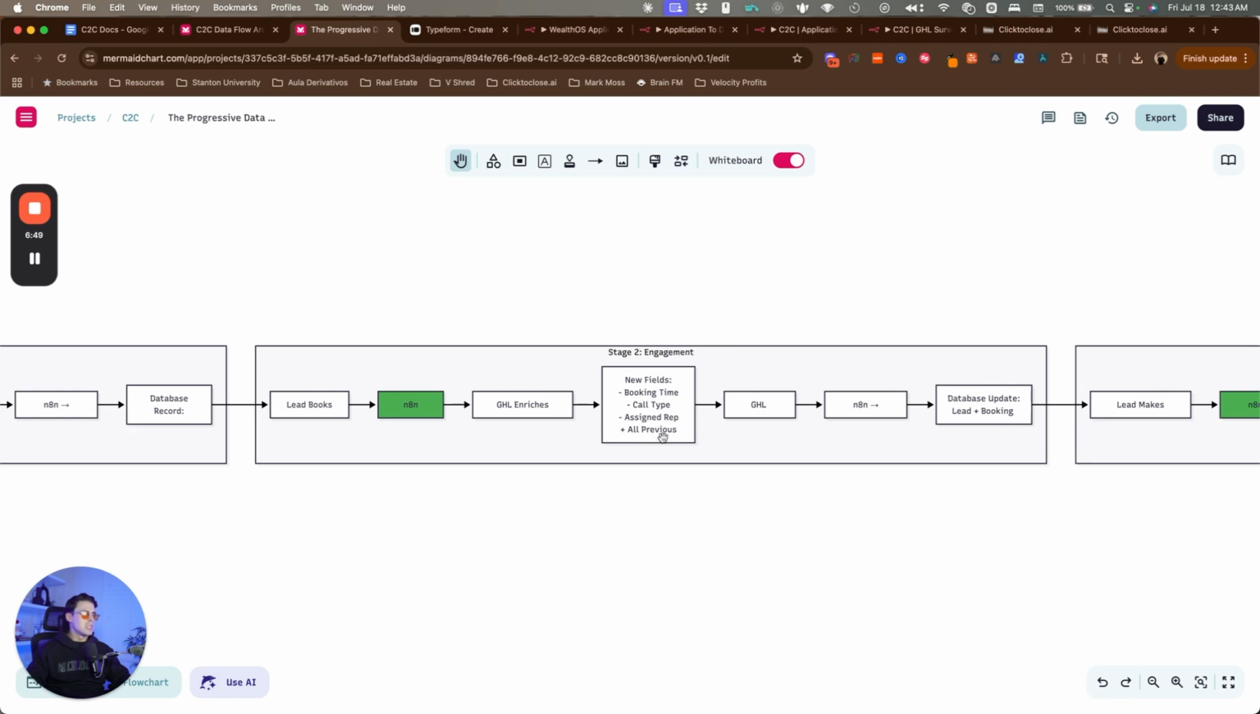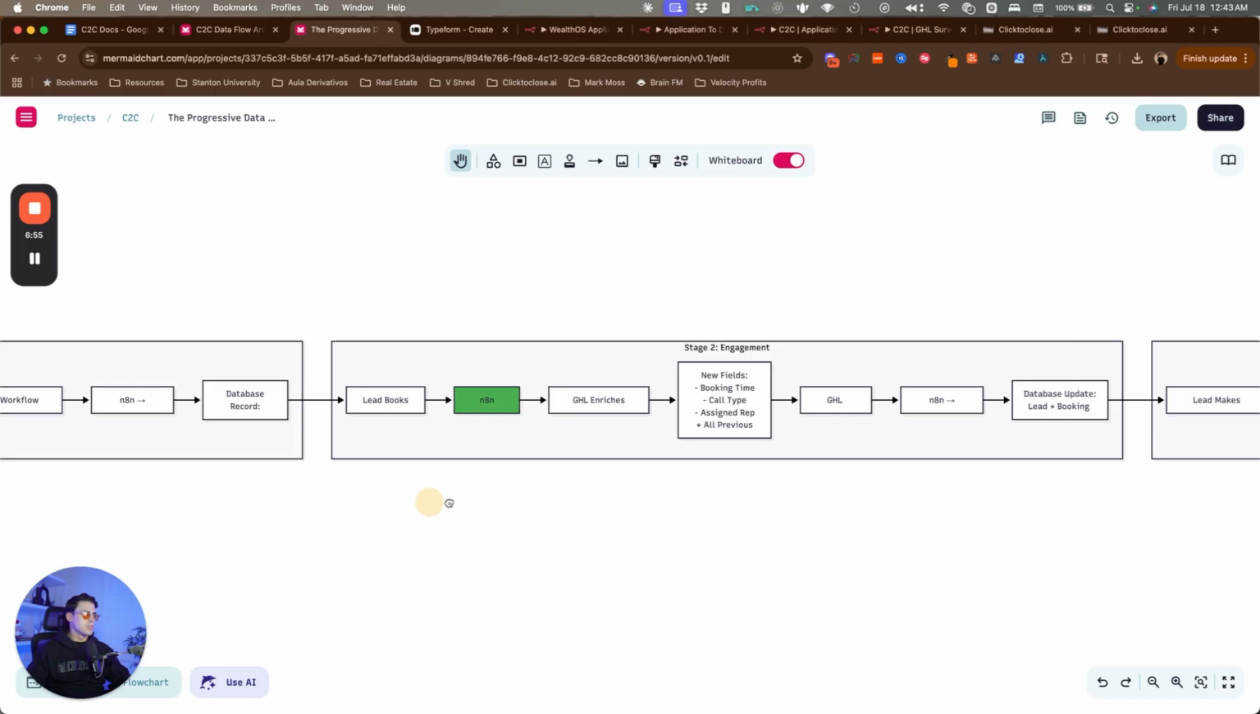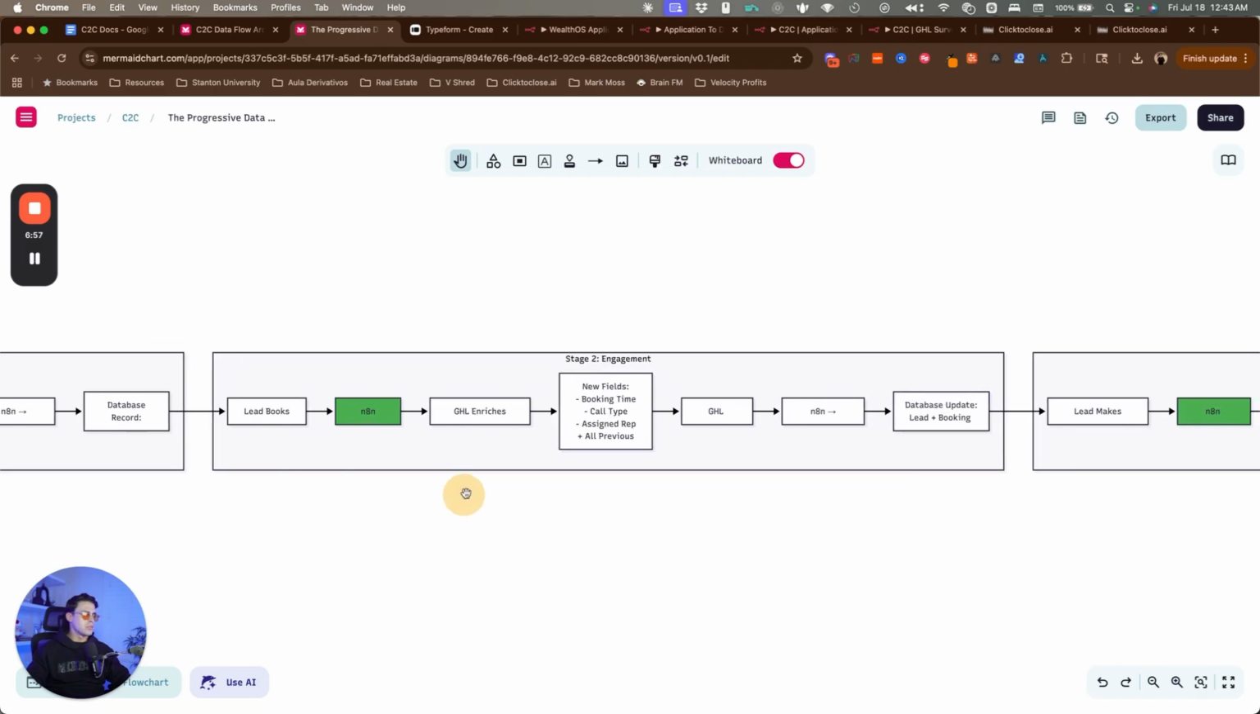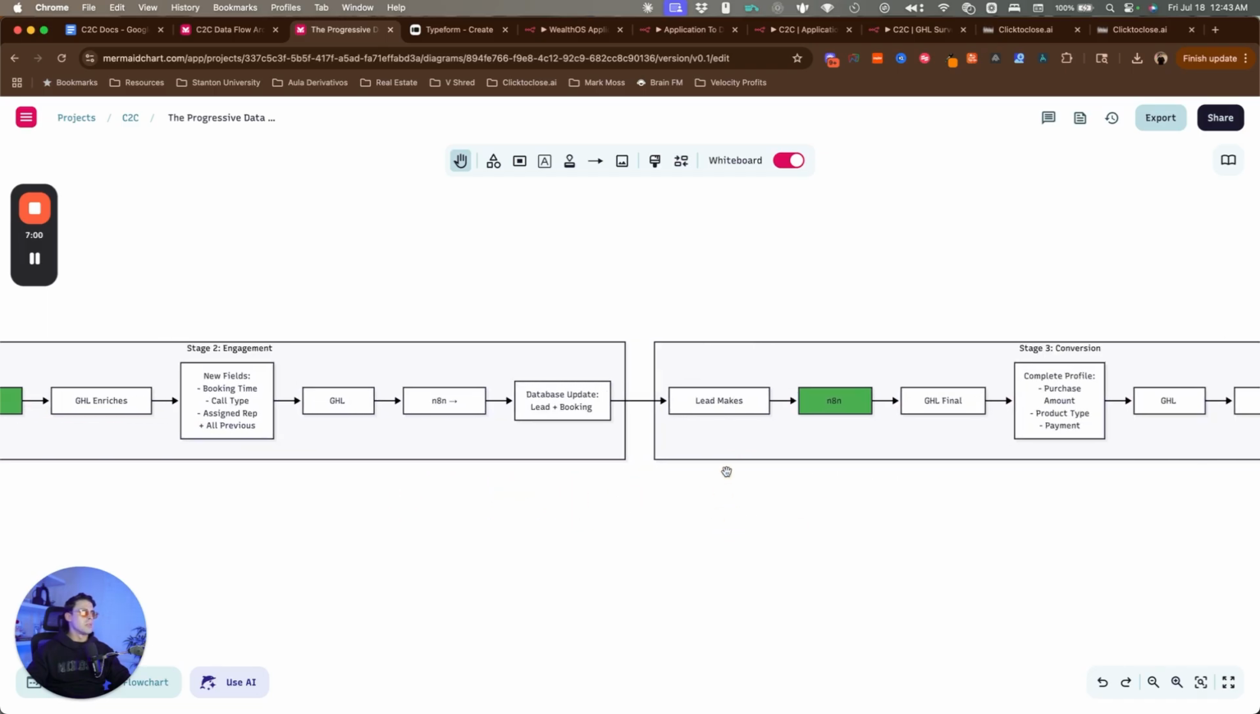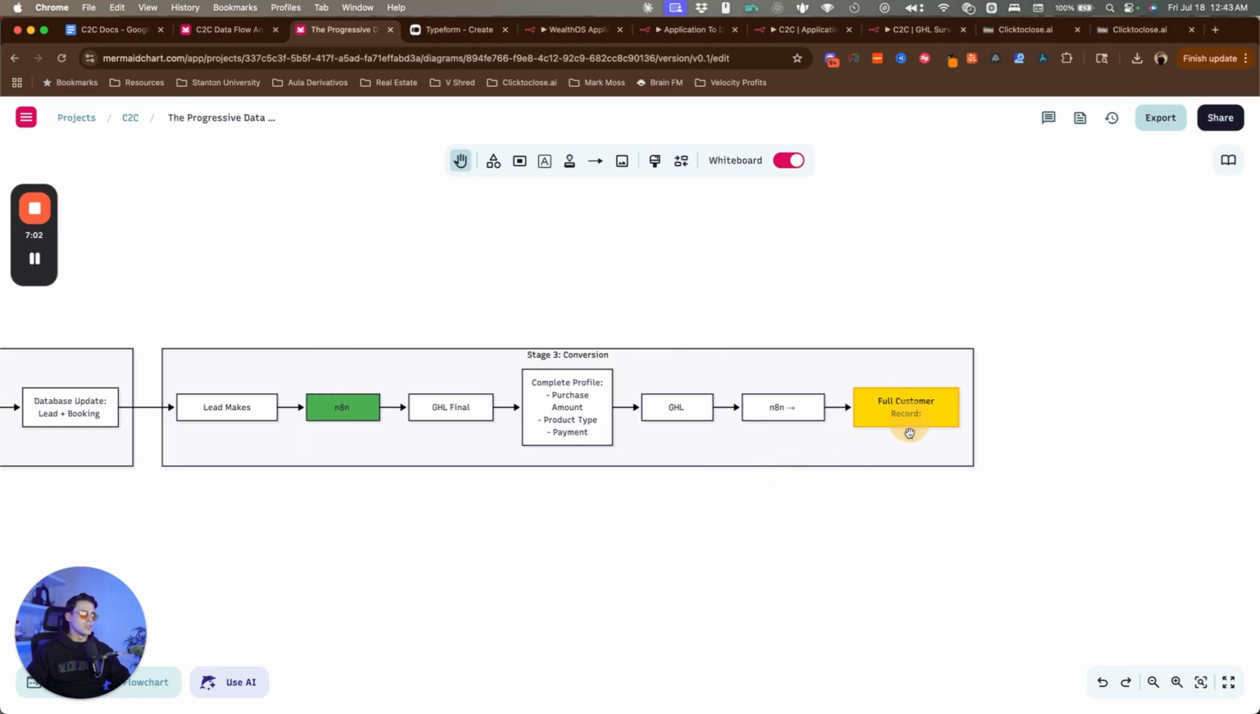But when this happens, you can see that the fields here are not only the booking fields, but also the application fields. So we're forwarding this information throughout the whole conversion process. So by the end of it, we have the full record, right?